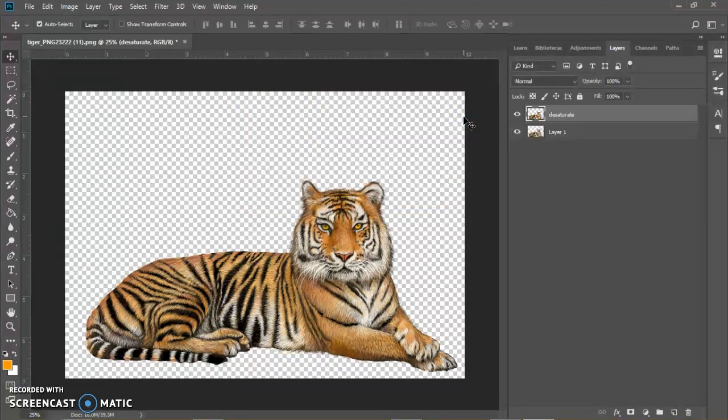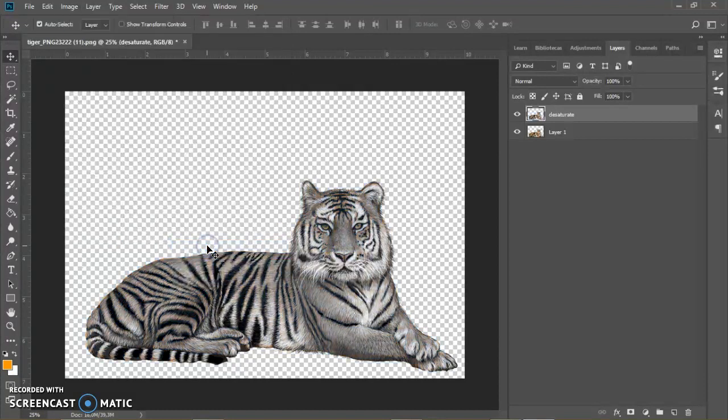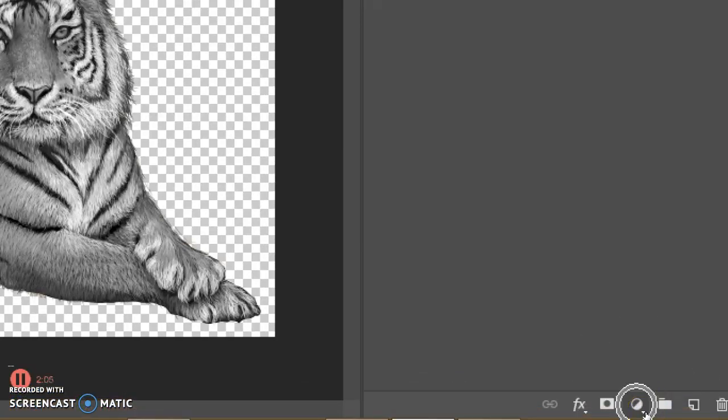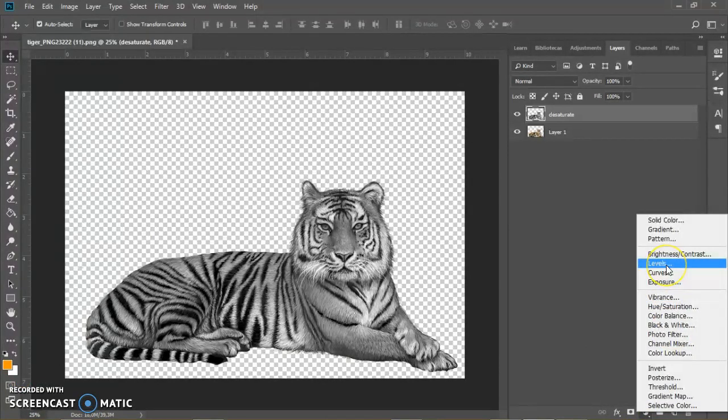We can desaturate by a keystroke combination or by going to the Image, Adjustments menu, and then going to the Desaturate option. We clicked it, and here we are. Very easy. Now what we're going to do is create an adjustment layer. The adjustment layer button is just there at the bottom of the tab. You can see it very clearly. Let's click on it and select a Levels adjustment layer.